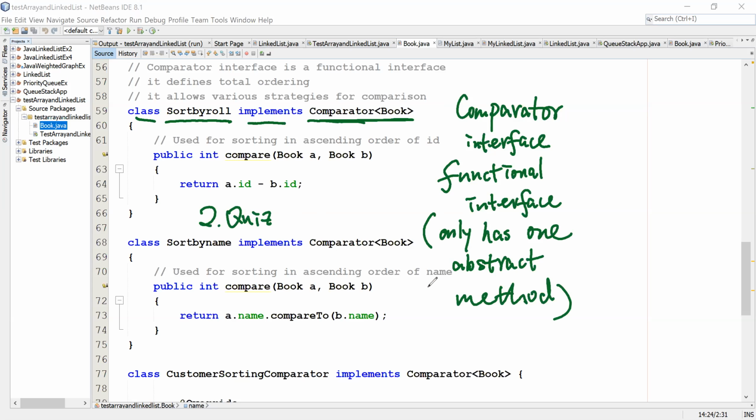That single abstract method is called compare. It returns some integer, but this time it has two parameters, based on what type you want to compare. Here it's a book, so you compare two books. And then you can specify, for this book comparison, I just want to use ID. Then you can just use ID. This kind of comparison we call total ordering.